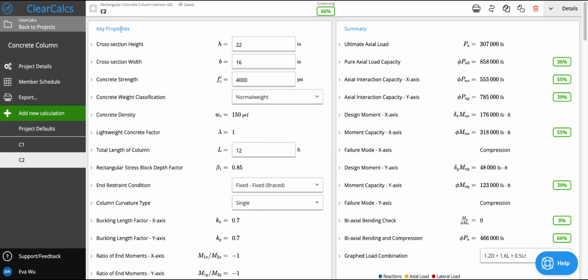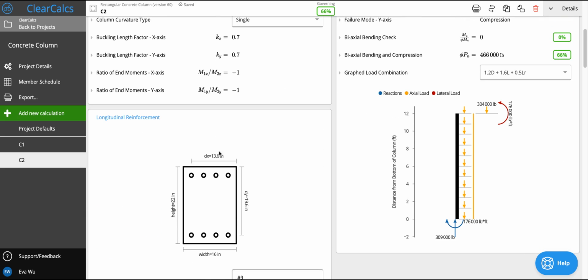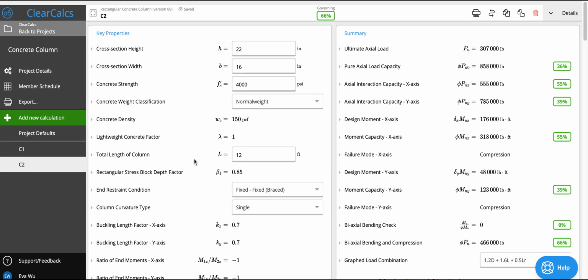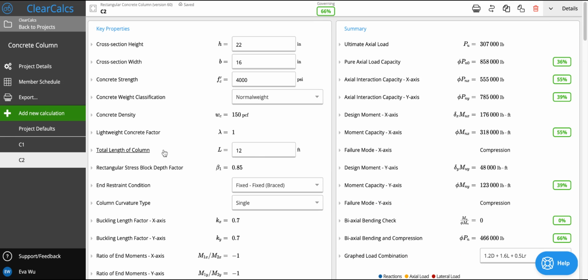In the key properties here, we note you can enter your geometry properties, such as the section height of the column and the section width. And we can see the cross section in this diagram here. The length of your column can be listed under total length.